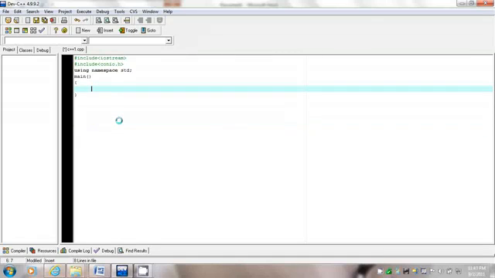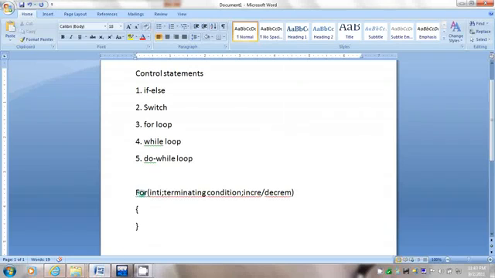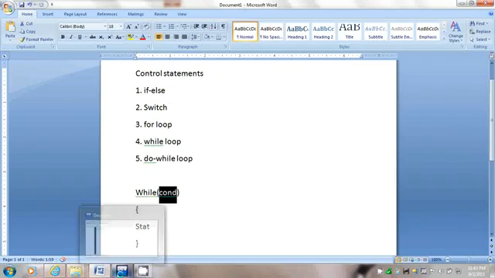Now we will do while loop, and the syntax for while loop is while condition statement. That is, this loop will continue till this condition is true. Once this condition becomes false, this loop will terminate. This will be clear to you when we make a program on while loop.